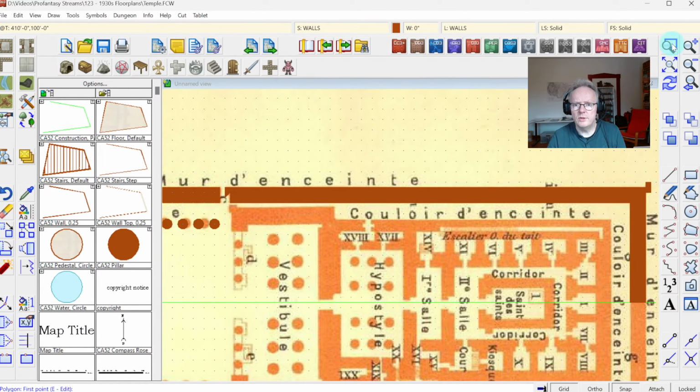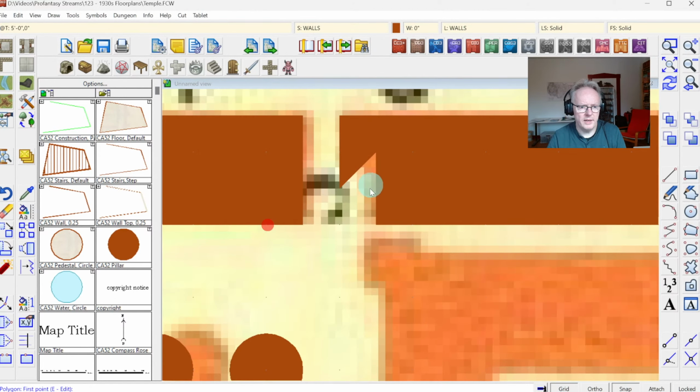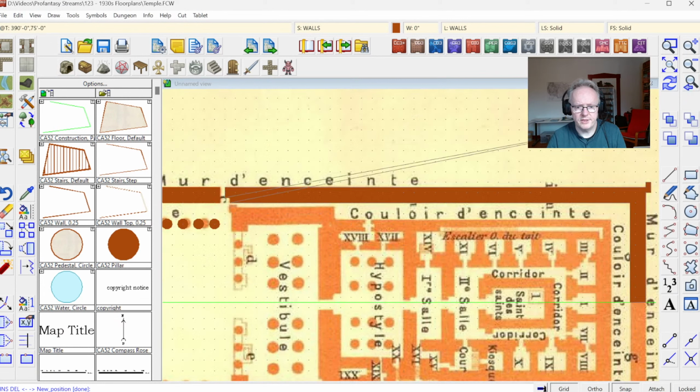And here we do see I did a little misclick. I've got this sharp corner in here. So what I'm going to do, instead of using the edit function, is just one node I need to change. I'm going to use the node edit here. Click the node I want to change. Click the new location, and we fixed it.